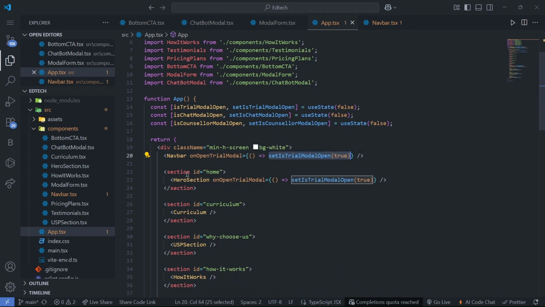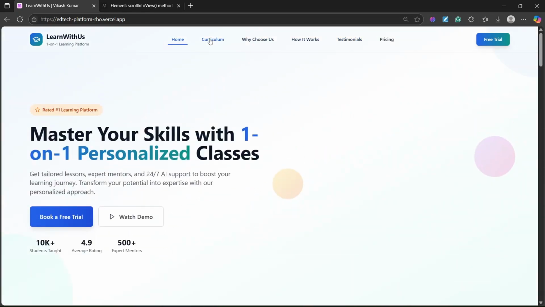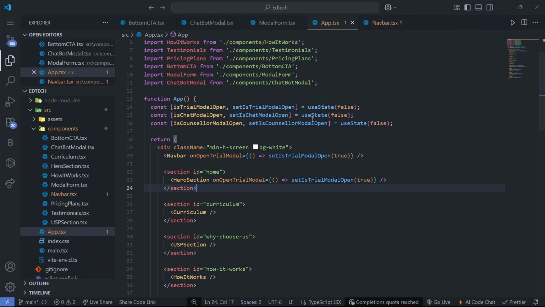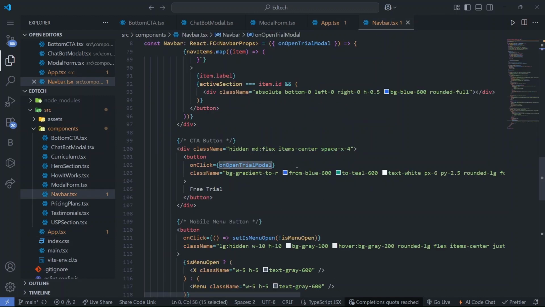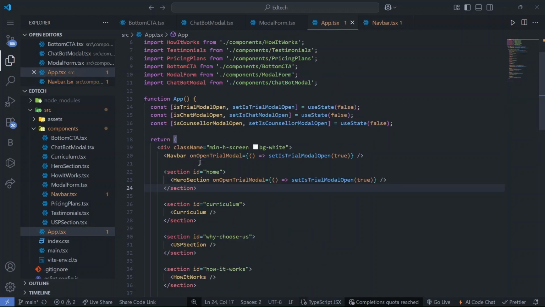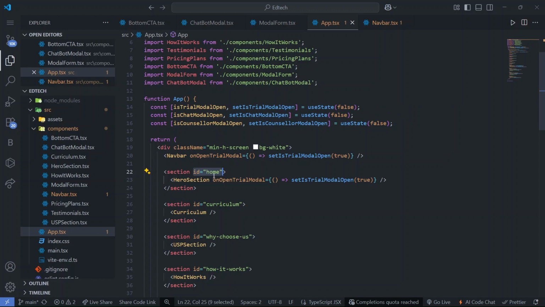And for the home section, we have defined an id for each section, to track them, like home, curriculum, and how it works. So we have defined the id to go to each section. In the navbar each link has an id, so here it has an id, href home. Since we are using an id, that's why we are using the hashtag, to track each section with the id.